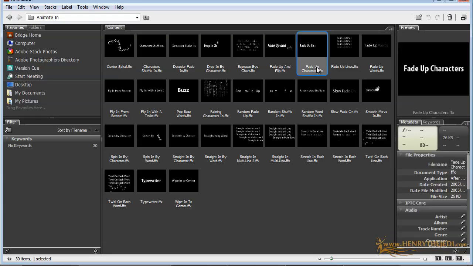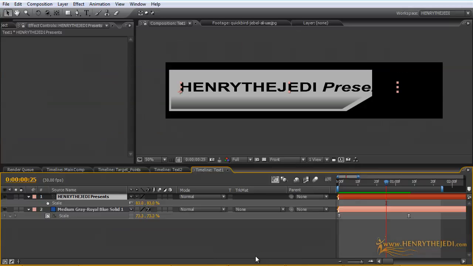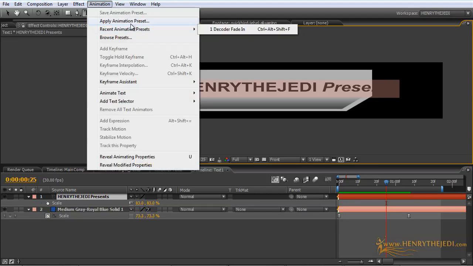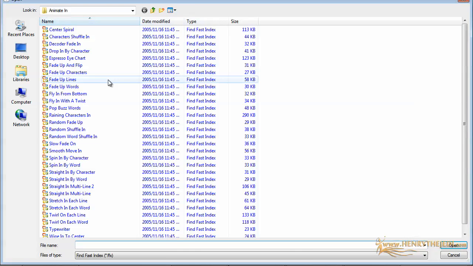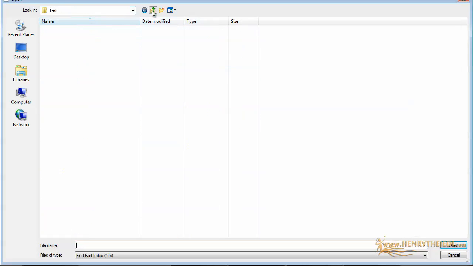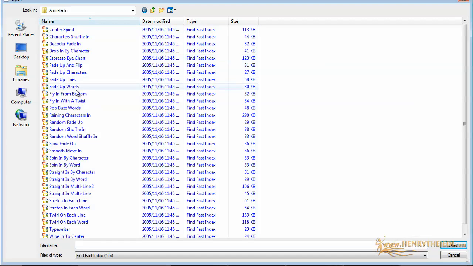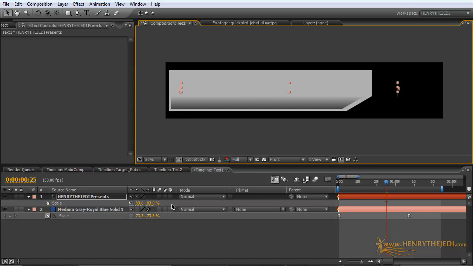Okay, not "fed up characters" like the characters have been so fed up with this that they're tired. No, not like that. It's fade, like in fading. Okay, so that's a preset we need to apply. So it's under animate in. Okay, so to apply them, we select the text and then we go to Animation, Apply Animation Presets. As you can see, we come under the After Effects text animation presets, select animate in, and then we select fade up characters. Double click. That way it applies them.